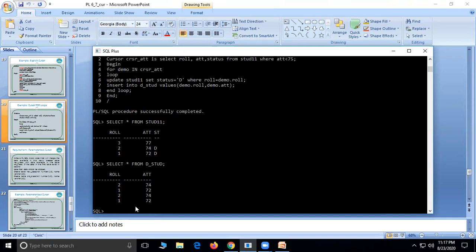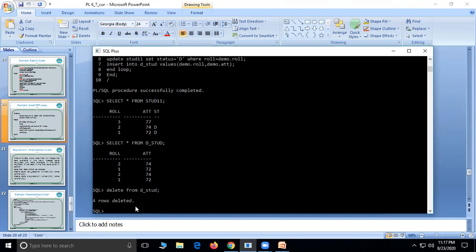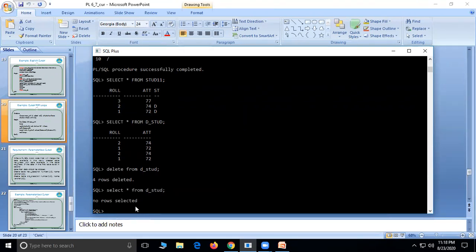Okay, so if you want to delete, we will execute once again after deleting the values. Delete from d underscore stud. So 4 rows are deleted, if you can see. Now select star from d underscore stud. You will see nothing is there.